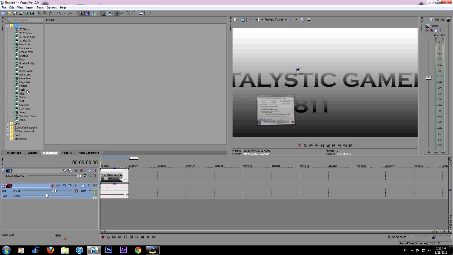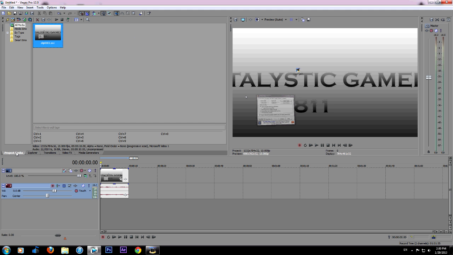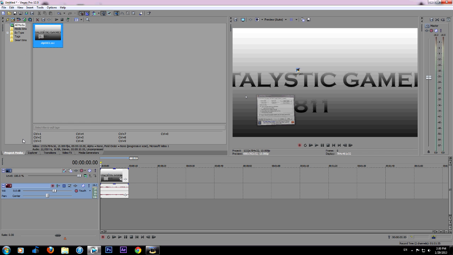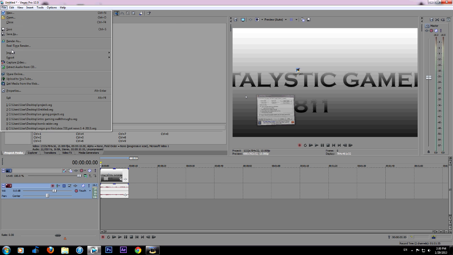Transitions are basically, well, I don't know how to explain this one. Okay, I'll explain it practically. So transitions, well, you basically transform from one video to another in a cool sort of way. Like A is a video, B is another video. This is how B comes in. But to explain it more practically, let's just import another video.